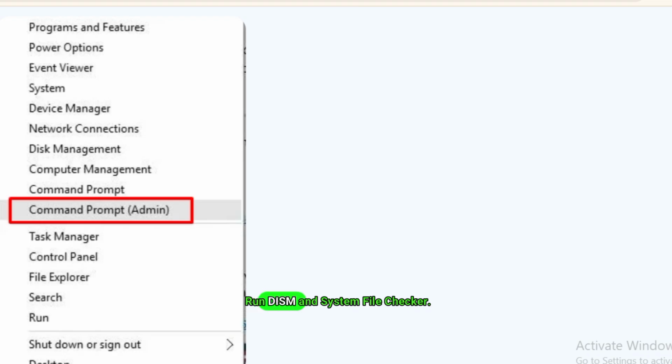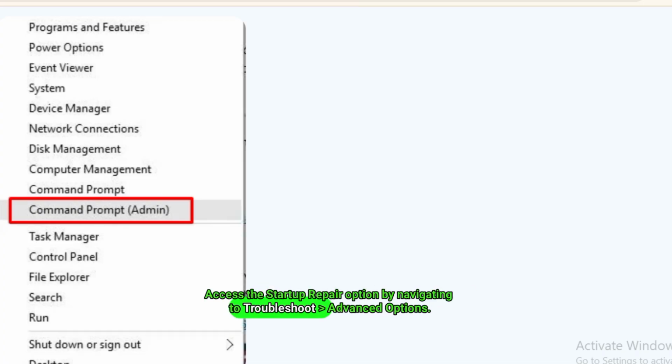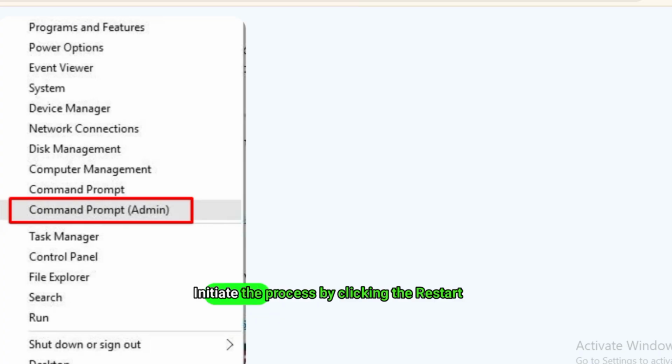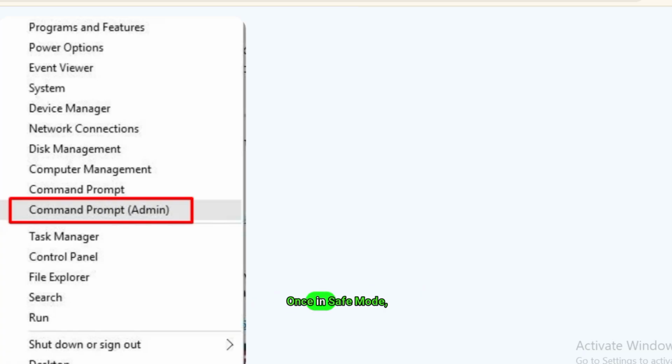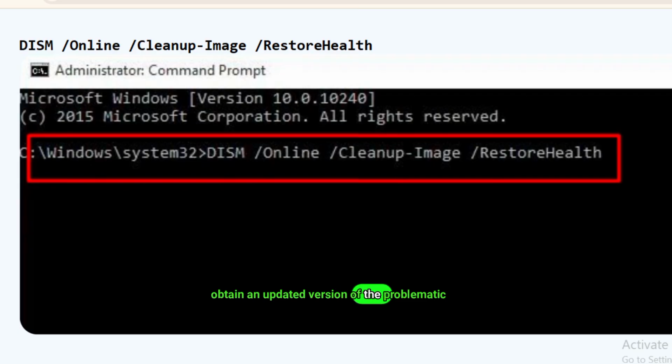4. Run DISM and System File Checker. Corrupted system files can be repaired using the Deployment Imaging Service and Management Tool, DISM, and System File Checker, SFC. Access the Startup Repair option by navigating to Troubleshoot, Advanced Options. Initiate the process by clicking the Restart button. Upon restarting, select Enable Safe Mode with Networking from the list of choices. Once in safe mode, obtain an updated version of the problematic driver from the manufacturer's website and save it to a USB flash drive for installation.